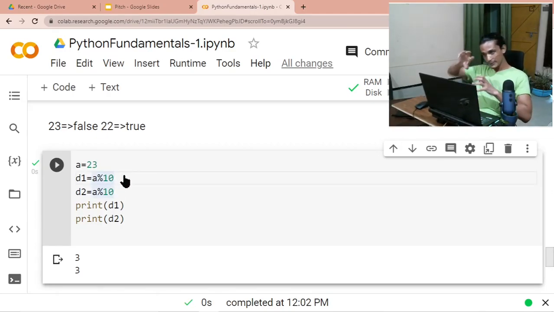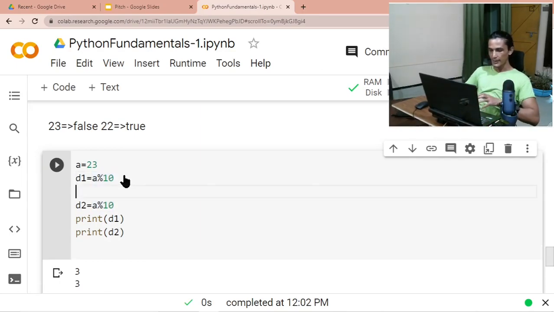So after extracting this last digit, we want to change A. That is, we want to remove the last digit from A, right? That's the concept. We want to now remove the last digit from A. How do you do it? So, A is equal to A integer division by 10.